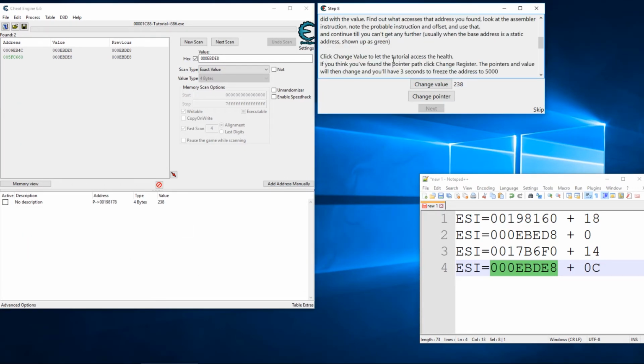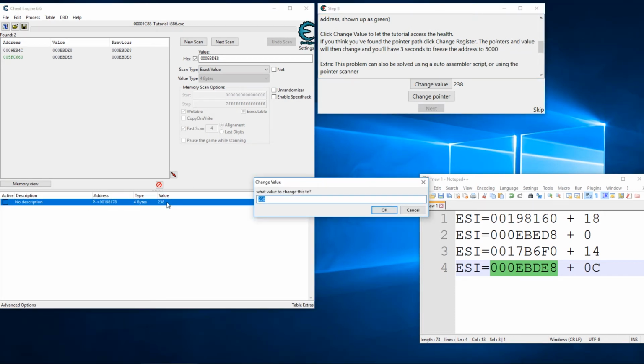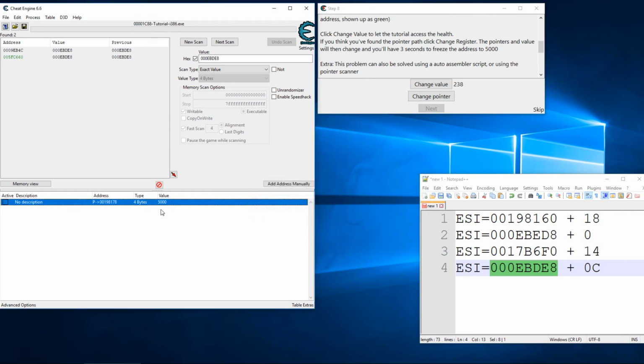And I believe the task is to set it to 5000, so let me go ahead and do that, 5000, and I'll freeze that value. I'm going to go ahead and click on change pointer. We're going to wait, and our next button lights up. So that concludes step 8.